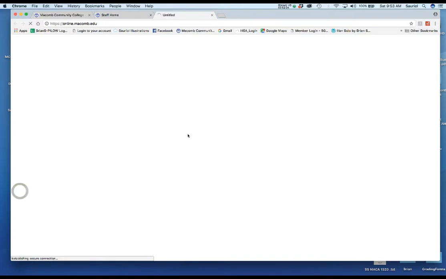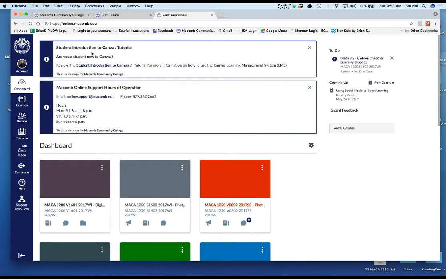In the Canvas button, you are given the dashboard. When you come up to this first dashboard, it says Student Introduction to Canvas. Are you new to Canvas? That is what it's saying right up here. See that? If you're new to it, you should go into the Student Introduction to Canvas, and it'll show you how to get into Canvas. This is my Canvas, so now I'm going to go to my courses.